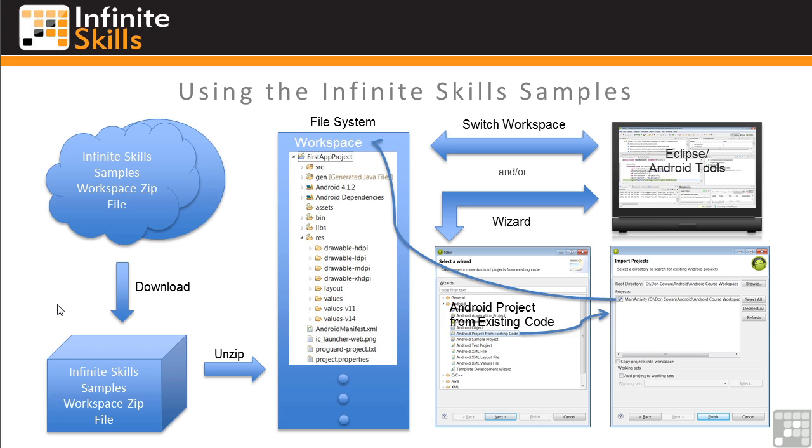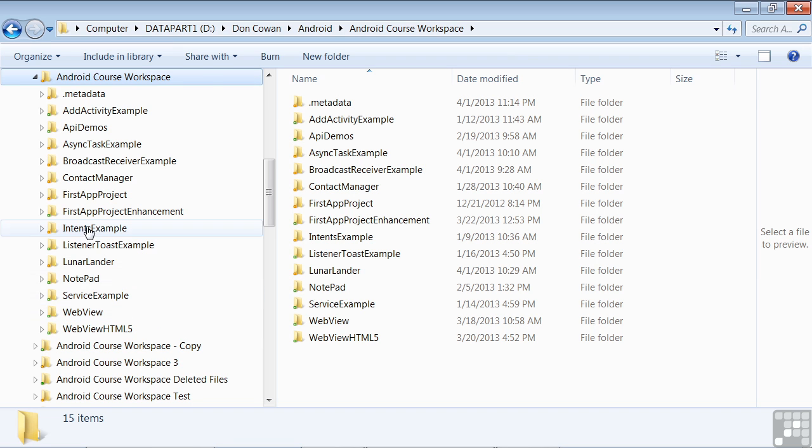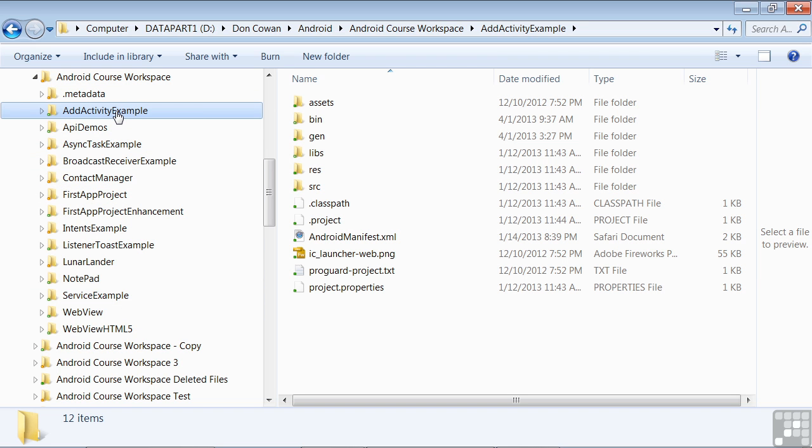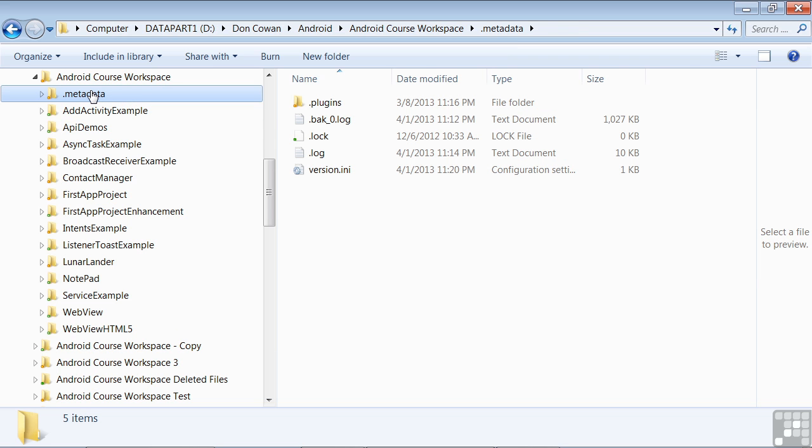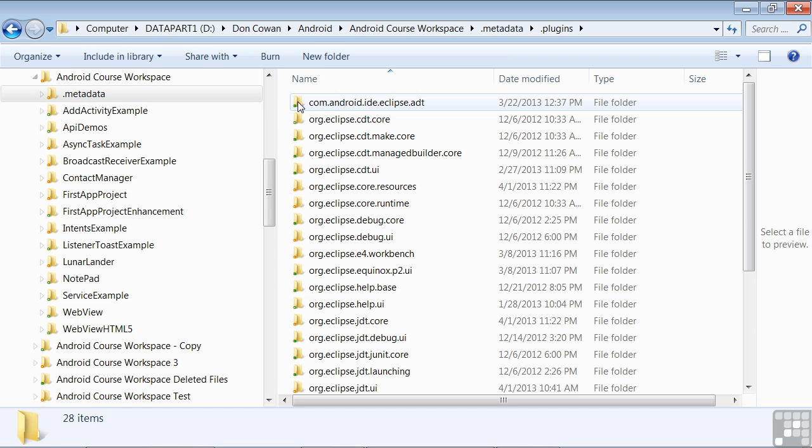Next, unzip the file and place the Android course workspace folder into the location you select in your file system. Here's how the workspace looks on my file system. The name of the workspace folder is Android Course Workspace. It contains a folder for each app project, such as Add Activity Example. Notice that there's a folder called Metadata, and it contains a lot of information created by Eclipse. So you should be careful about changing the contents of the folder without using Eclipse.